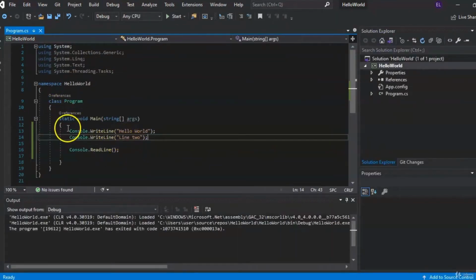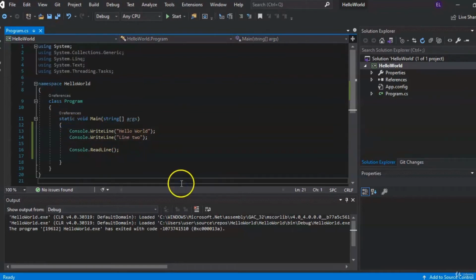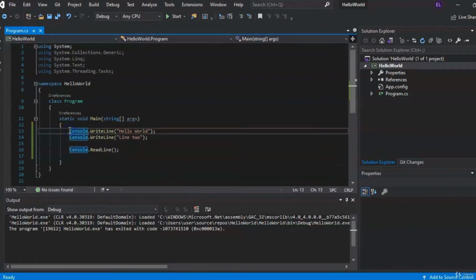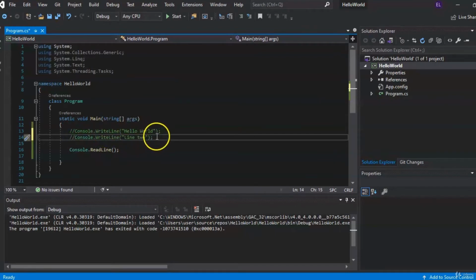So what we're going to do, we're going to comment this out to show you the difference between Write and WriteLine. The way you do that is with two forward slashes, and that comments out everything that you put on that line. And you can see it's in green now, so the application won't recognize anything that's written there.